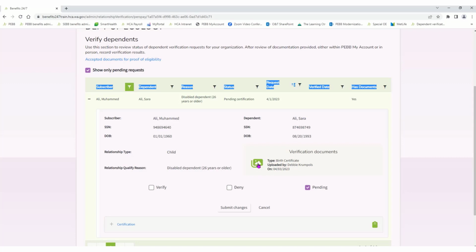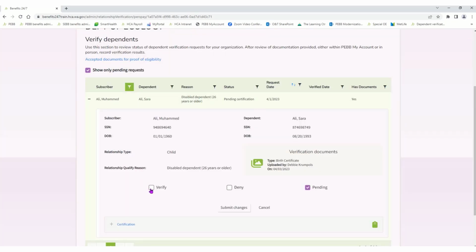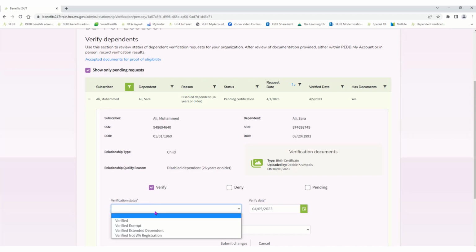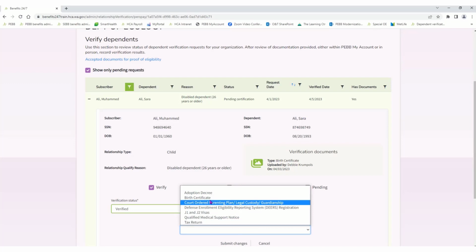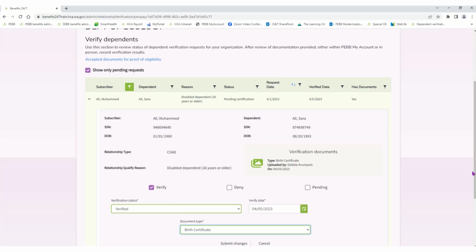So I'm going to go ahead and click on that. I've looked at this for the dependent part of it and it looks good. So I'll click out of that. I'm going to go ahead and verify that, indicate that it's verified, the date that it's verified, and I'm going to say it is a birth certificate.